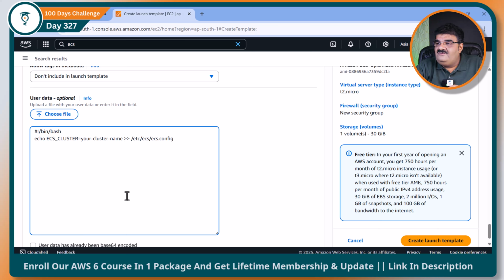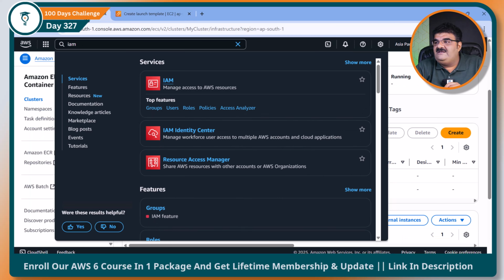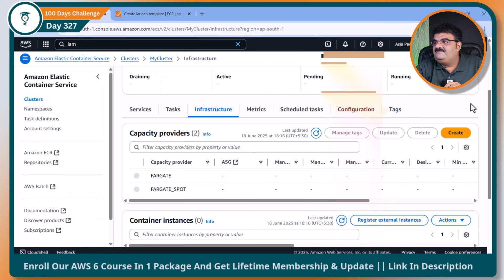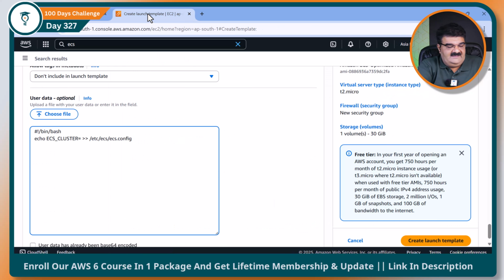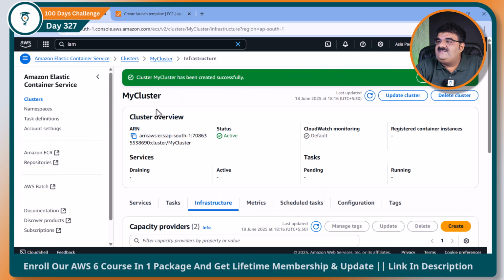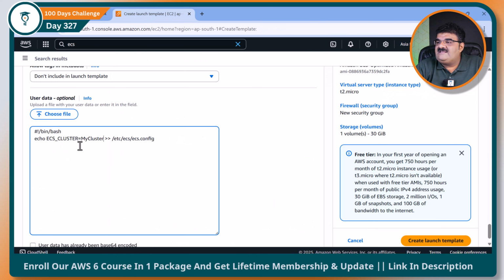Now here, we just need to change our cluster name. If you look at the ECS, the cluster name is my cluster. So let me add this. Right? So it is my cluster. Let me verify this once again. My cluster, and I just added this.